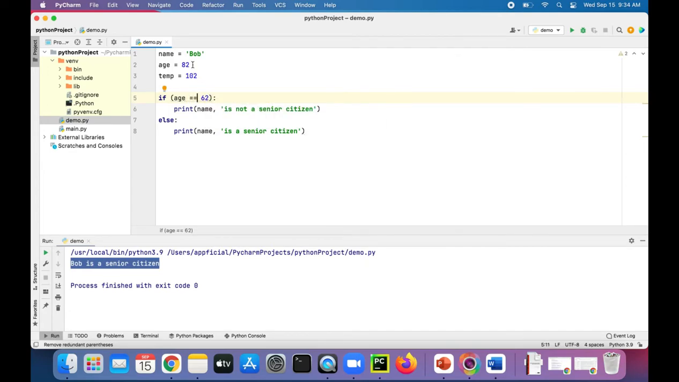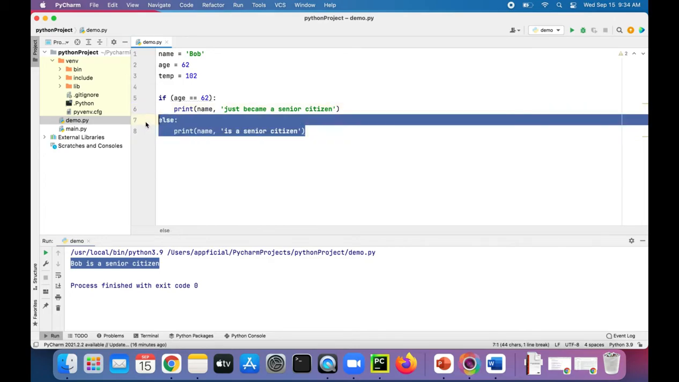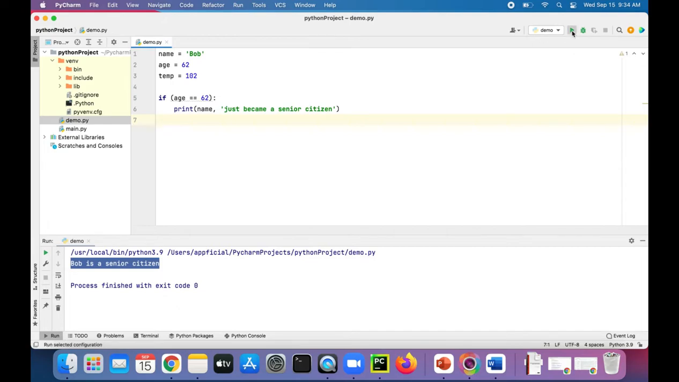If age is exactly 62, let's make Bob's age 62. We can print out Bob just became a senior citizen, and let's forget about this else part for now. So let's see. Bob just became a senior citizen, and if he was 63, he had already been a senior citizen for 1 year, so it doesn't print out anything because there's no else part.